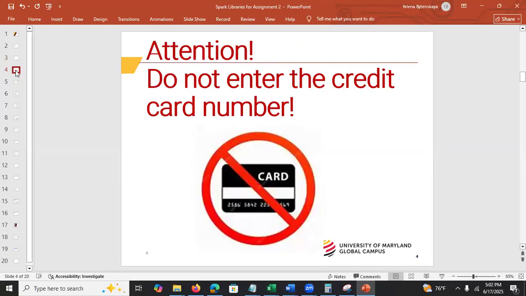So attention, please, at any time, do not put your credit card, okay? Please do not enter your credit card number. You're not gonna get extra hours this way. As soon as you put this credit card number, then your account is gonna be no longer academic. It's gonna be pay as you go, and you might be charged.